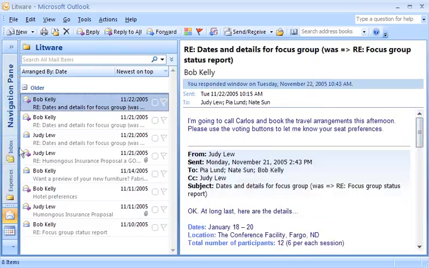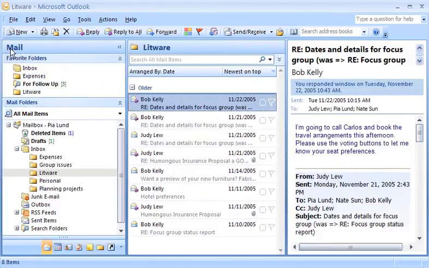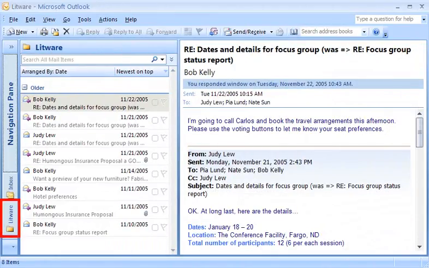I don't see the Litware folder in the minimized pane yet. Even when I hide the view buttons by dragging the splitter bar down all the way, it's still not there. I'll expand the navigation pane again and move the Litware folder up higher in the Favorite Folders list. Unlike in the Mail Folders list, folders in Favorite Folders don't have to be in alphabetical order, so I can arrange them any way I like. Now when I minimize the navigation pane, there's the folder button.